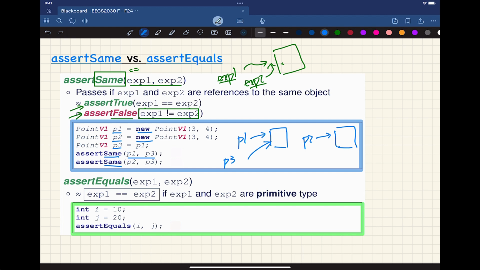Now, you may not want to say true or false. It should be pass or fail because we're doing assertion. P1, P3 should be passing. And what about P2, P3? Should be failing because they are different objects. Okay, that's what I want to say about assert the same. Pretty straightforward. And let's talk about equals.